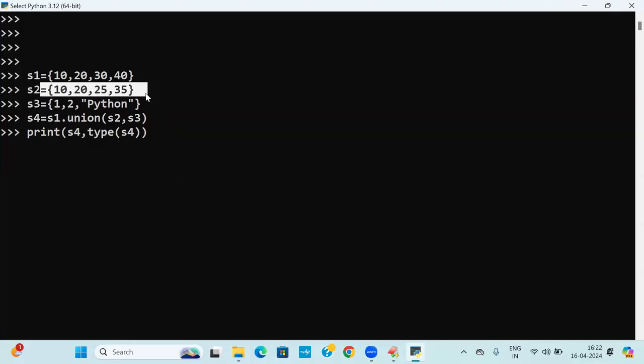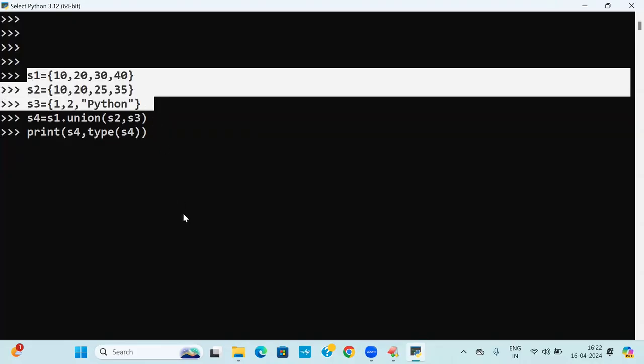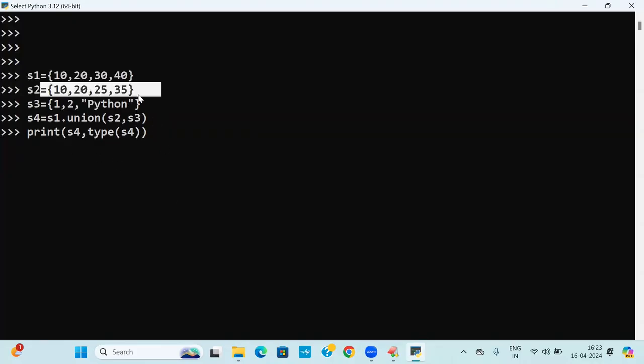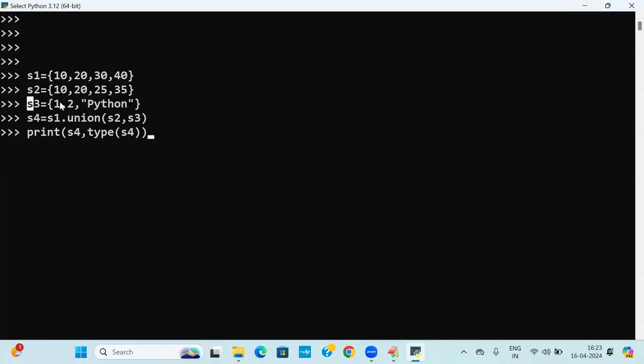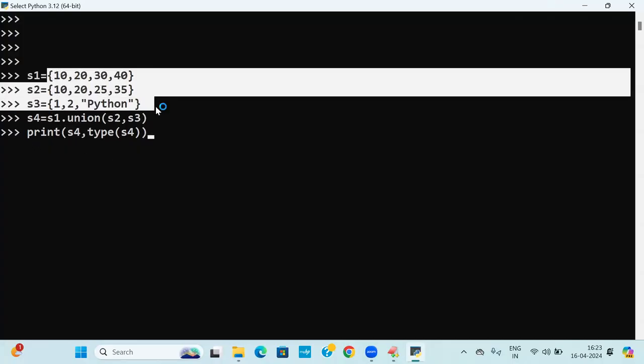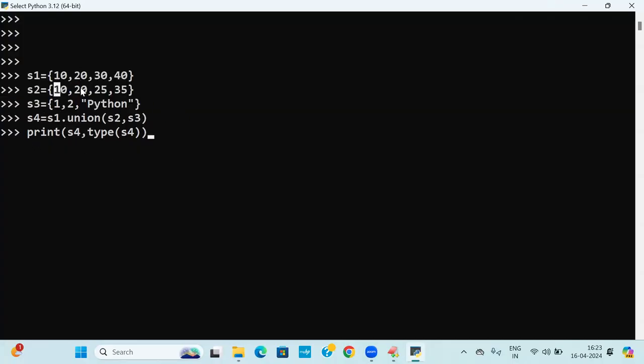What are the common elements here? 10, 20. Do you have any common elements with this? No. No common elements are there between S2 and S3. And S1 and S3 also no common elements. But what operation am I applying? Union operation. What is the result of S4? All of them except 10, 20 two times. 10, 20 will come only once.